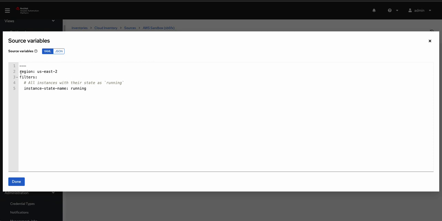One that's required being that region. So US East 2 is the region that my EC2 instances are in. And then also a filter for instances that are running. You could also pull all instances and then just have a step to start them, but for this demo's sake, I just expect that they are running.